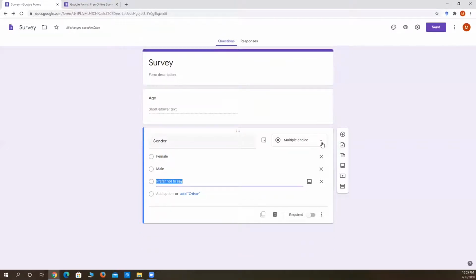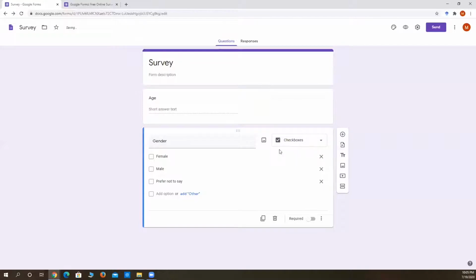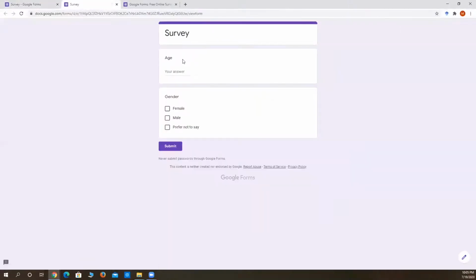At any time, you can remove the option by clicking here. You can recognize that Google Forms uses multiple choice for this question because you can either be male or female or other, or prefer not to say. If you want your respondents to choose multiple options, you can use the checkbox. In order to see how the survey would look from your respondents' view, click on the preview here.